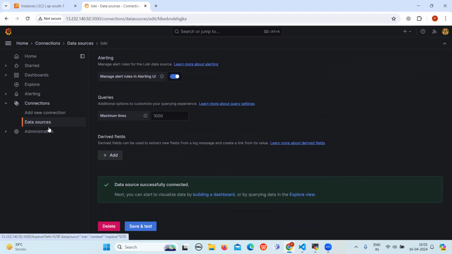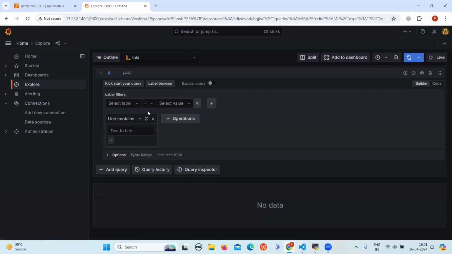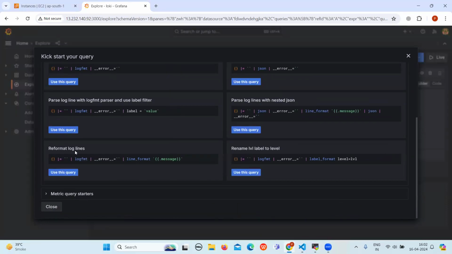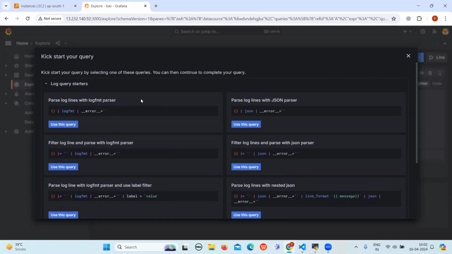So let's go to Explore. Here, you can click on start your query. You can see the log query and also the metric query. So for this practical, we'll take the first one as the example, which is for the logs of varlogs.